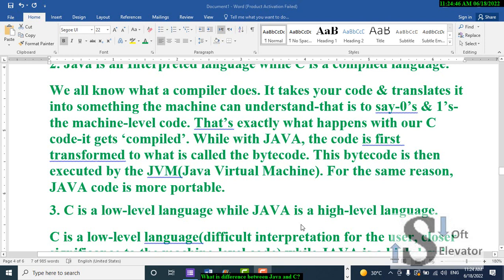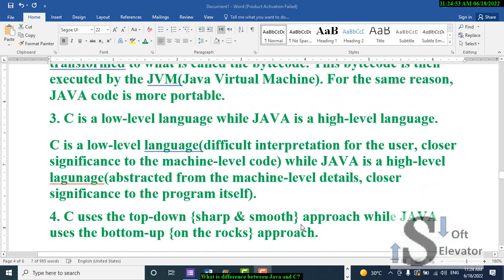Number 3, C is a low level language while Java is a high level language. C is a low level language, closer in significance to the machine level code, while Java is a high level language, abstracted from the machine level details, closer in significance to the program itself or the programmer.